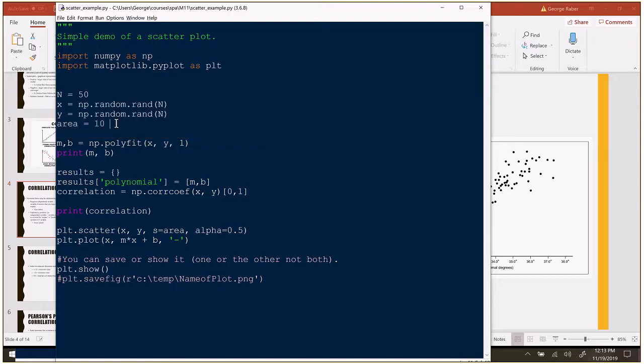So we could comment this out and say create two random values, or two random arrays. So we're going to clip that out. We don't need any of this.